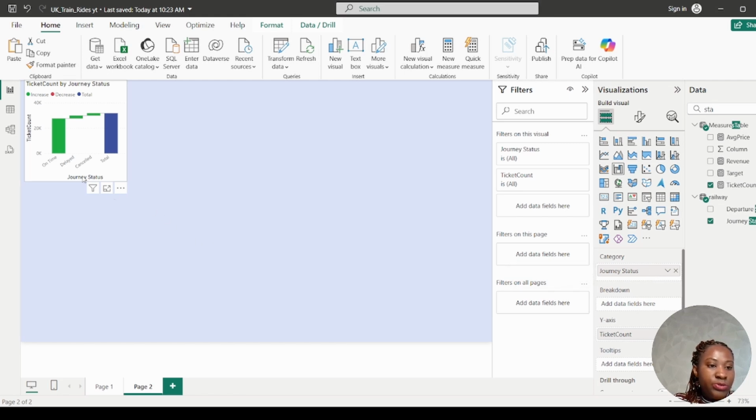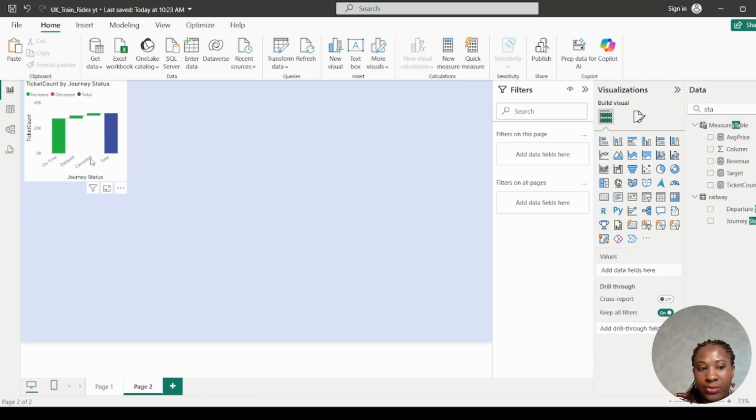Okay, so most of the time they were on time, and there were smaller percentages that were basically delayed and cancelled. So then we look at this, and then we would also want to look at the number of tickets that were, look at the refund request.